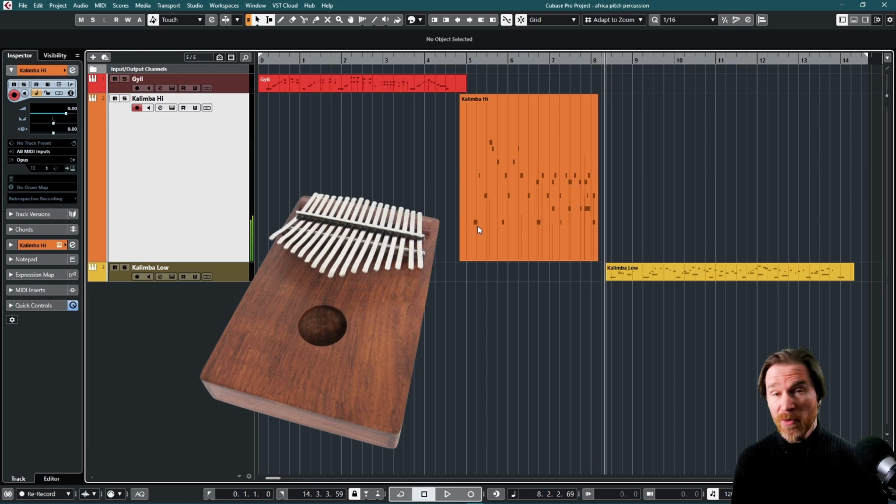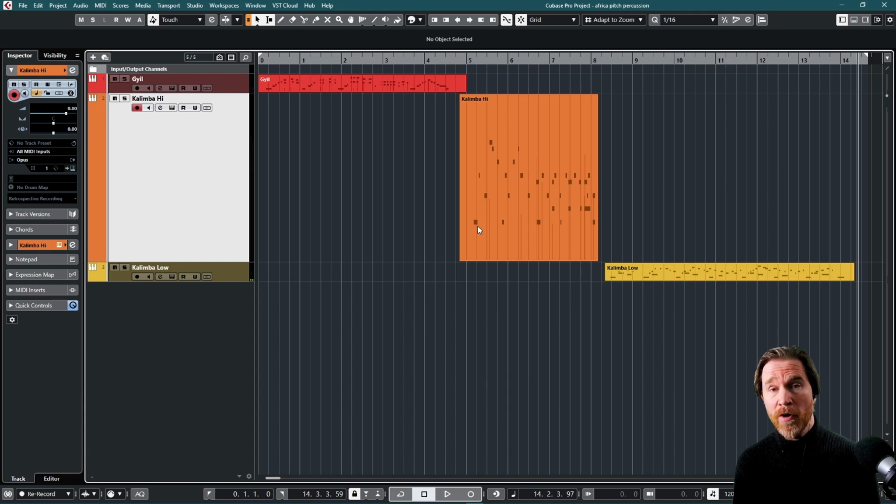And then the low one, which I think sounds a little bit more like the kalimba I'm used to. Now, all these examples are pretty short, but if you're a patron of mine, you will have access to all of them if you want to investigate them further.